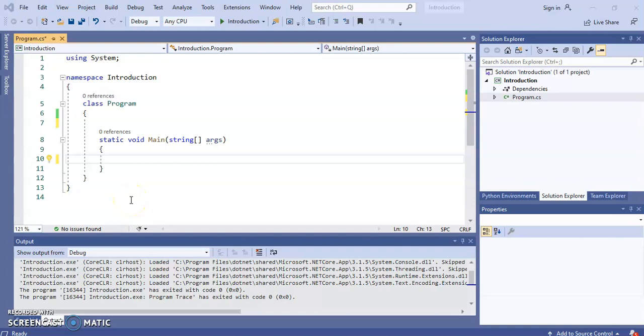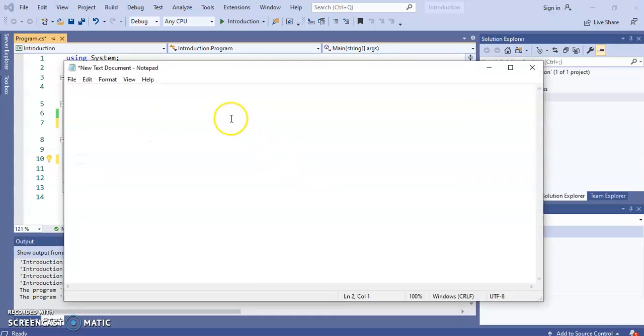Right. Now we want to learn about the different types of variables that we have in C#. So we have integer variables, double, for example 3.54657. We also have float. We also have bool, which is for boolean. Boolean is either true or false.